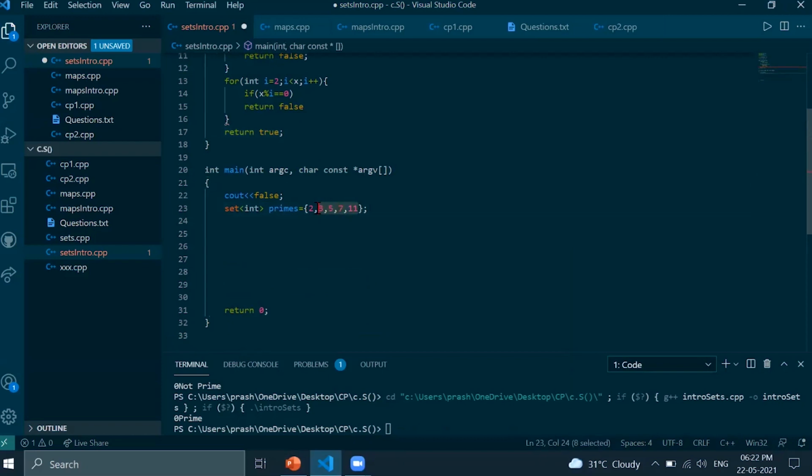So now let's just keep this set empty. Consider we are inserting 50 prime numbers, I mean prime numbers from 1 to 50.